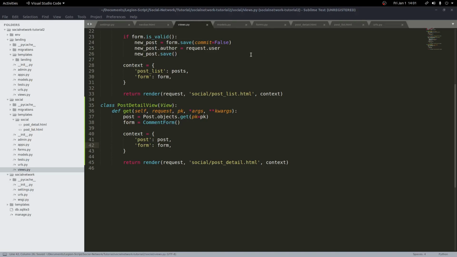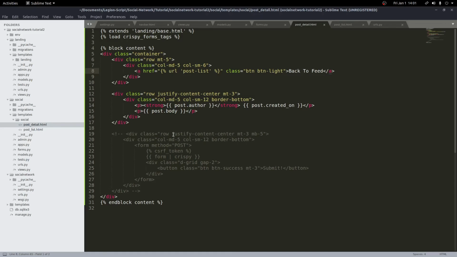Now let's jump back into our post detail template and make this change. Let's uncomment this line right here. This has our form from our post list for the post form, but we'll set it up for our comment form as well. So we need a row, justify center, add some padding. Let's keep all that the same. We'll do another column, MD5, MD12. Let's remove this border bottom for now. If it looks better with it, we can add it back later.